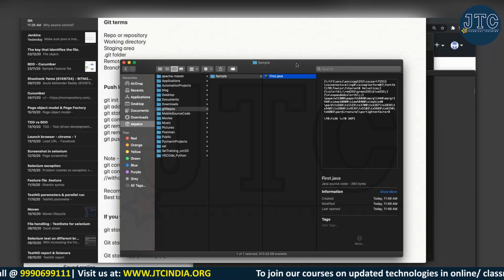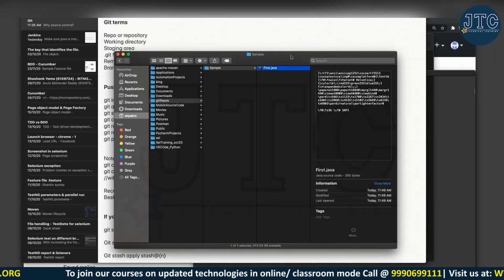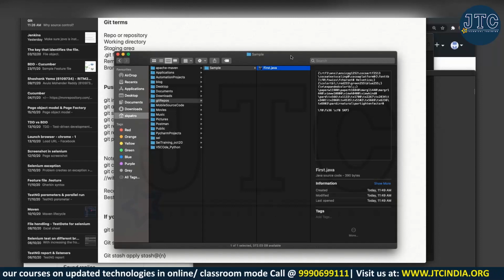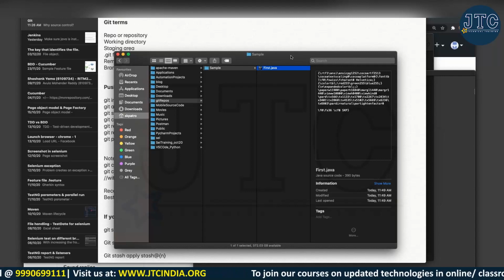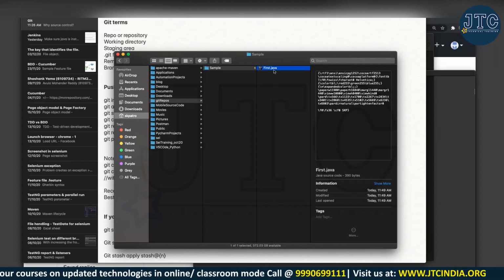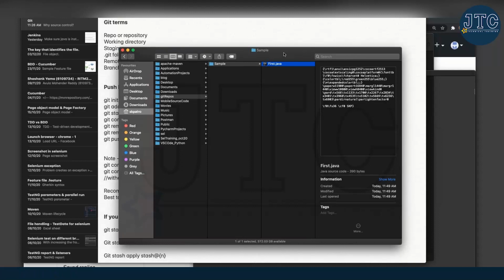It's a simple folder and file structure only, because I said Git and GitHub are not related to any kind of programming language. Git considers any programming language as just files and folders. Now I want to keep this in the GitHub repository. So how do we push it?